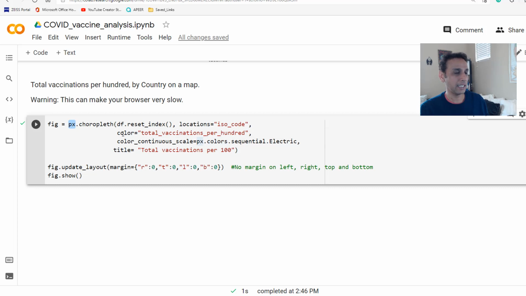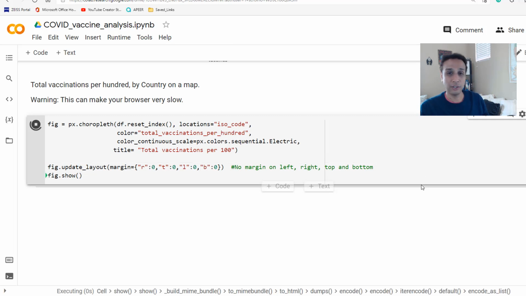So px is my Plotly right there, and within Plotly I have my Choropleth, and this is my data frame, and I'm resetting the index again. And locations, how does it know what locations? I'm using the ISO code. This is the one for India, it's IND, and USA, and so on. I think not much else to explain. What color scheme am I using? I'm using electric, which I believe goes from dark to this bright goldenish white color. So that's what that is. It makes it easy to visualize.